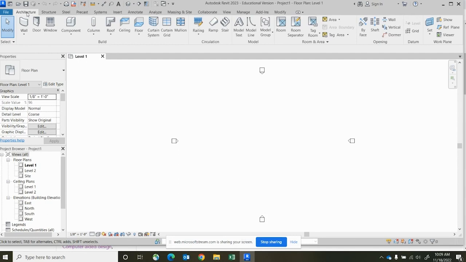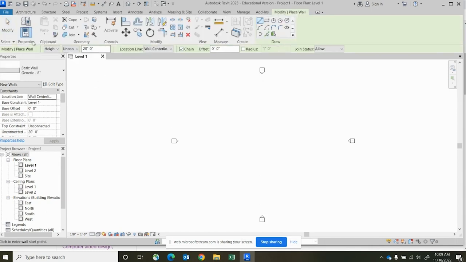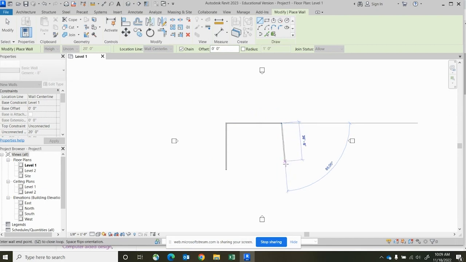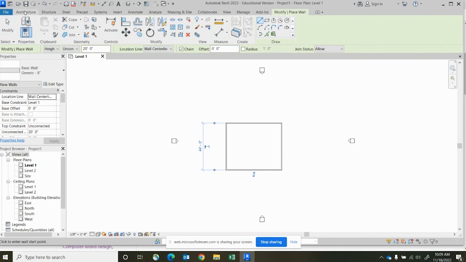So your next file tab is architecture. This is where you start. This has your wall tool in it. When I click on this, you can see it switches to the Modify Place Wall ribbon, and it opens up my options line. This allows me to draw walls. I'm just going to do this quickly. We're going to go through everything that goes into drawing walls in a later video.